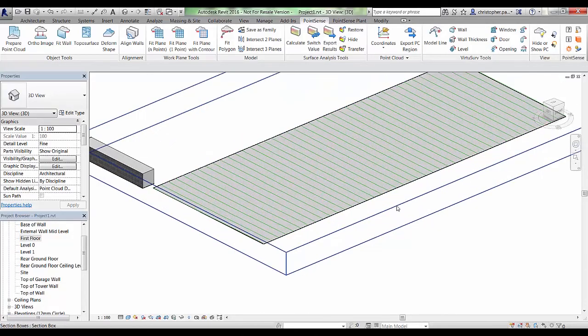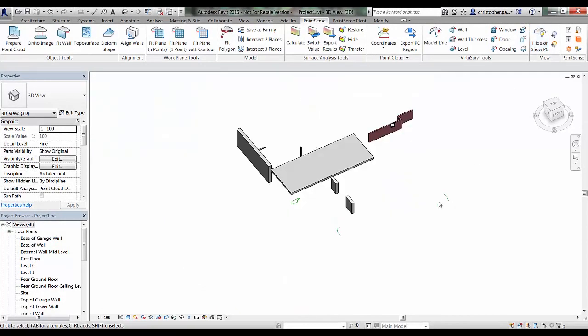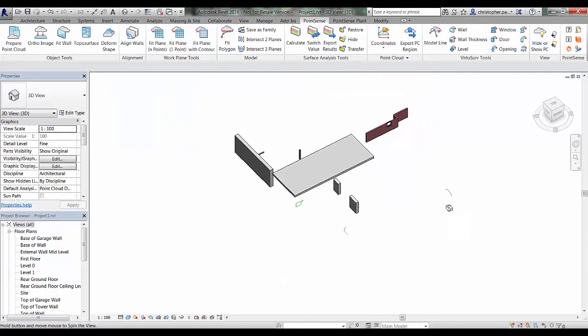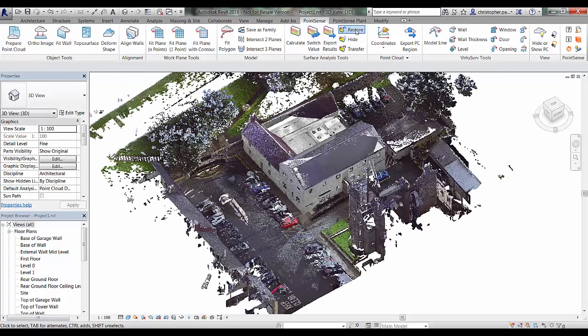Okay, so I'm just going to close down the Revit project and restart it. Now you'll notice that removes all of the analysis results. They're not saved in the project, just in the project file. So to bring those back in, I have to use the restore button.